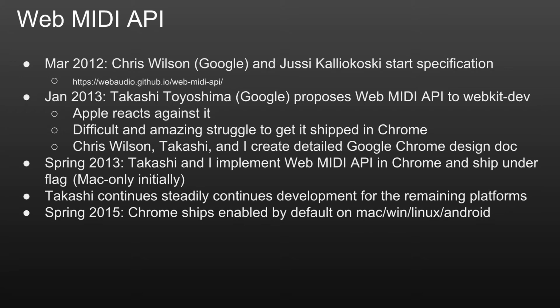And Takashi Toyoshima at the Google Tokyo office, we started working on it. But Takashi proposed that we implement the Web MIDI API on the WebKit dev mailing list. And remember, WebKit is used by Apple as well as Google and others. And Apple reacted strongly against implementing the Web MIDI API. They said, well, we don't want to turn the web browser into an operating system, and that's just going too far, to have MIDI in the browser.